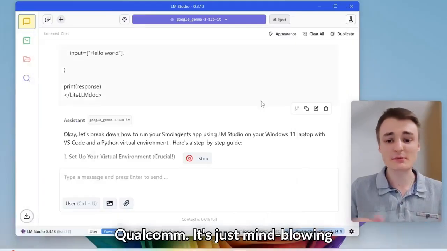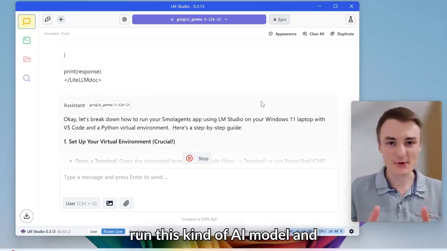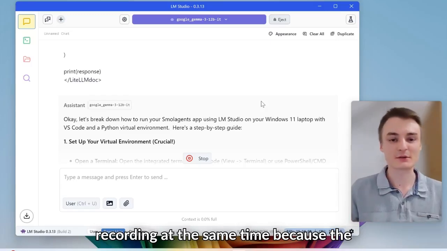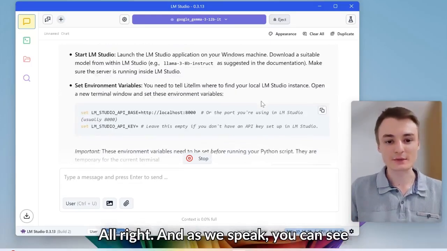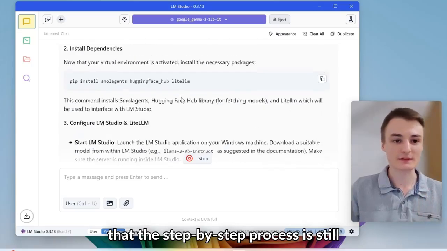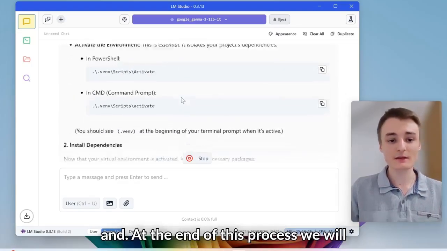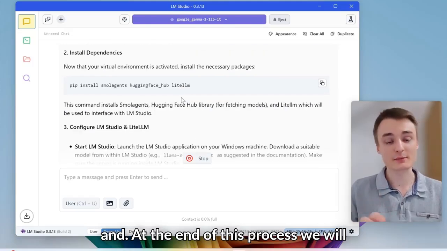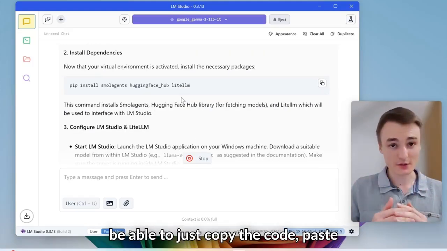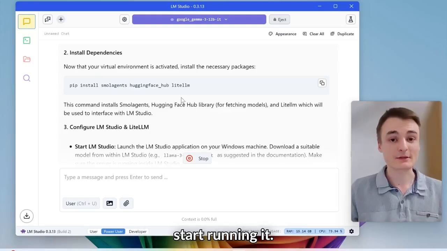It's just mind-blowing again for me to be able to run this kind of AI model and record at the same time because the chip is so powerful. Alright, and as we speak, you can see that the step-by-step process is still generating, so that's very cool. And at the end of this process, we will be able to just copy the code, paste it into VS Code, and then start running it.